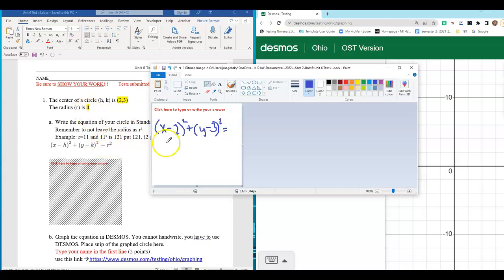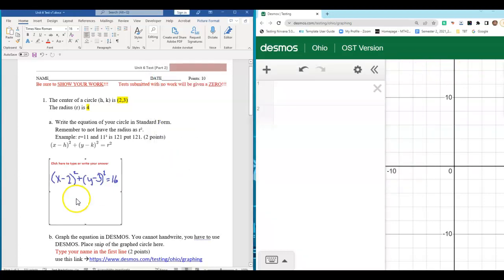My radius is 4. I'm not going to write 4. I'm going to write 4 times 4, which is 16. So this is my value. When you're done, you can just click X, and when you do, it shows up right there. So you can click there to write your answer in there. You can use the typing tool to put your answer.